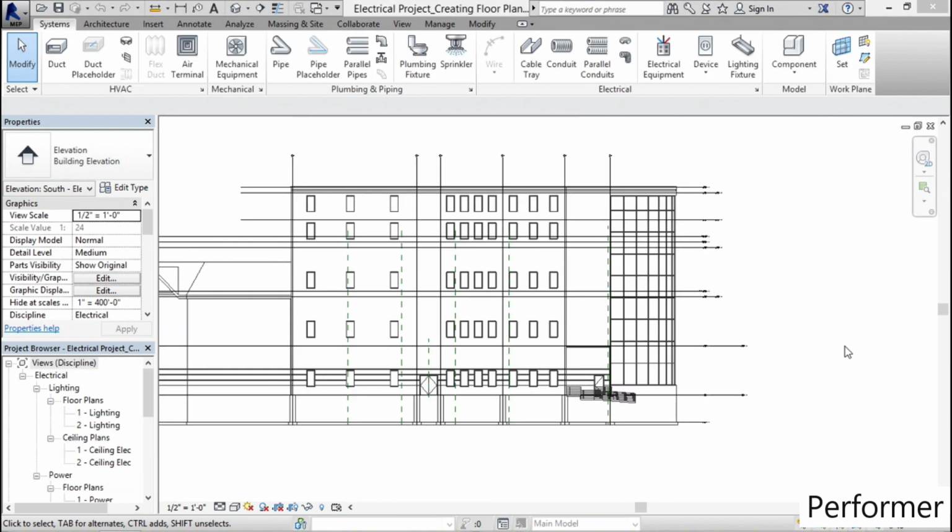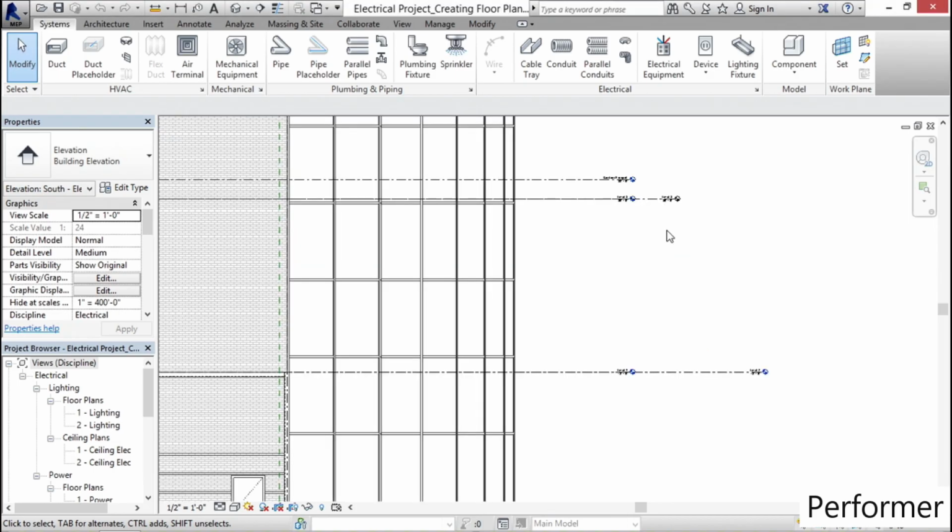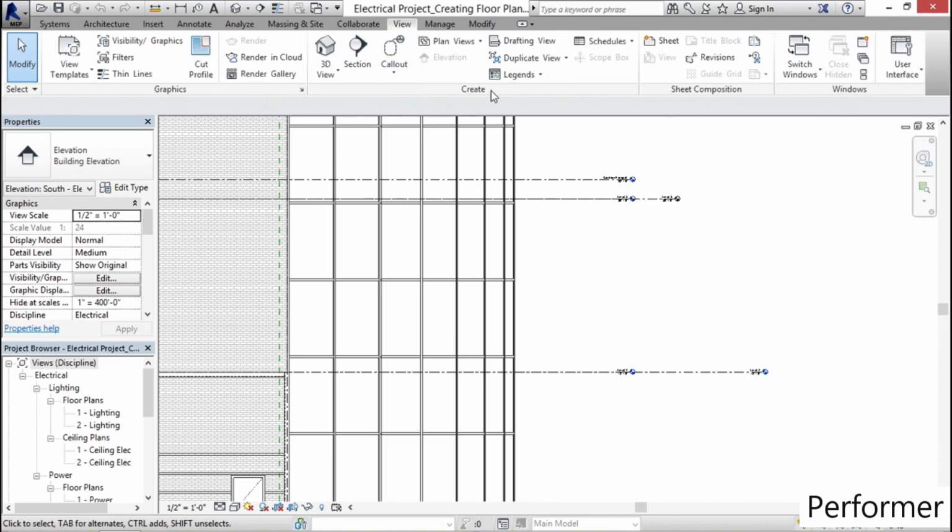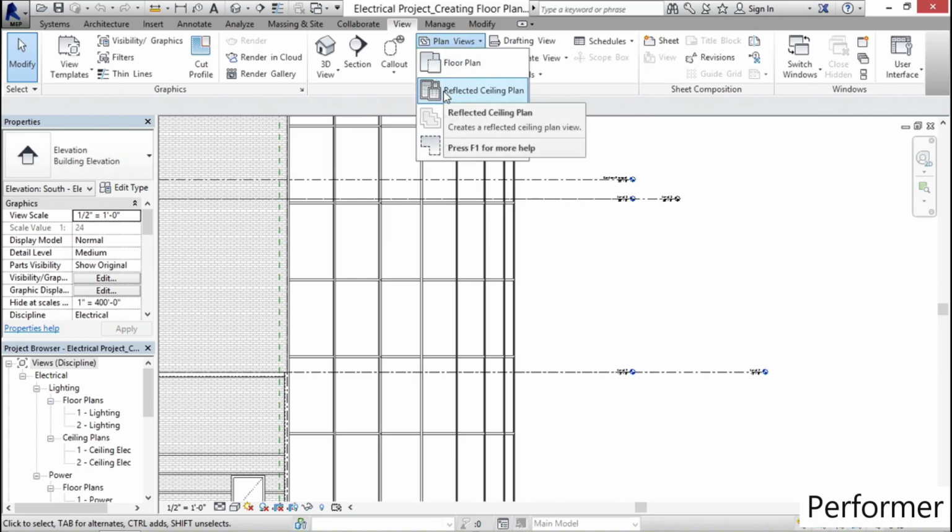The objective of this video is to learn how to create floor plans from predefined levels and to allocate them to the proper disciplines. Just because we made the level, that doesn't necessarily mean it's going to put a floor plan into our project browser, which is fine. We can do that now. To create additional floor plans in our project browser, based on a predefined level, go to the View tab. On the Create panel, click the Plan Views dropdown. You'll see we can make floor plans and reflected ceiling plans. We'll do both of these in this video.